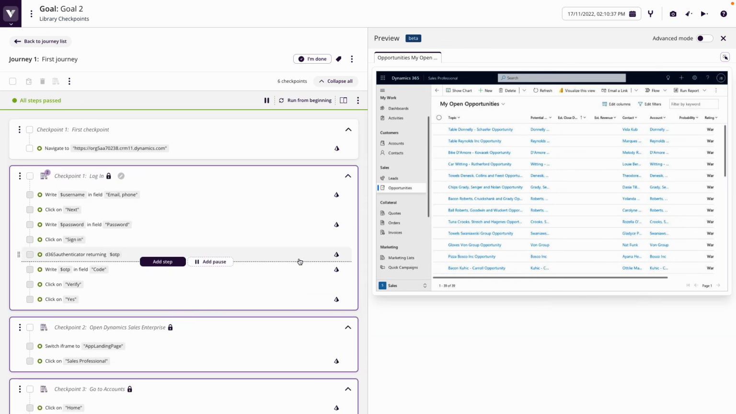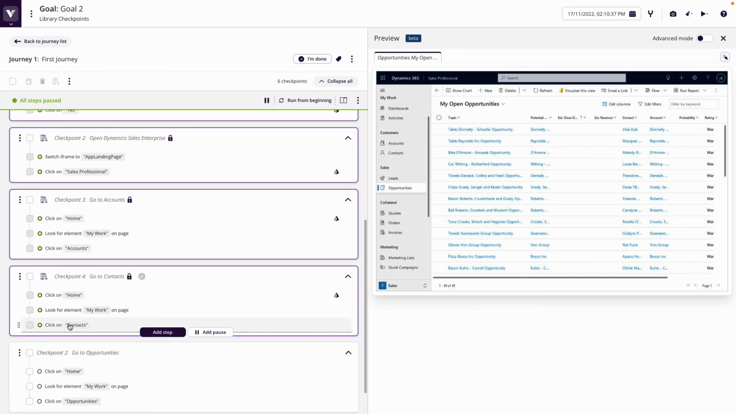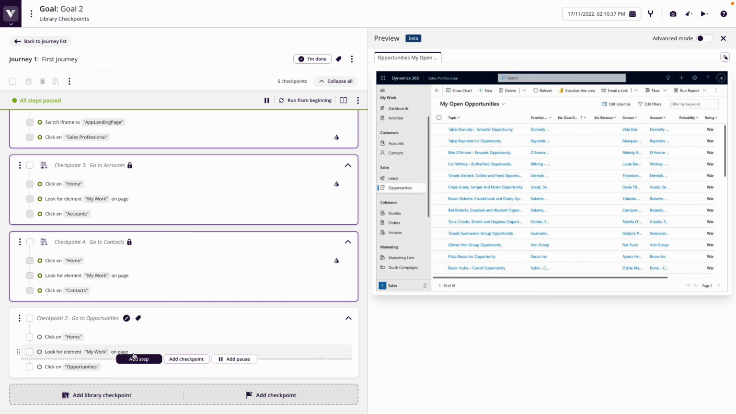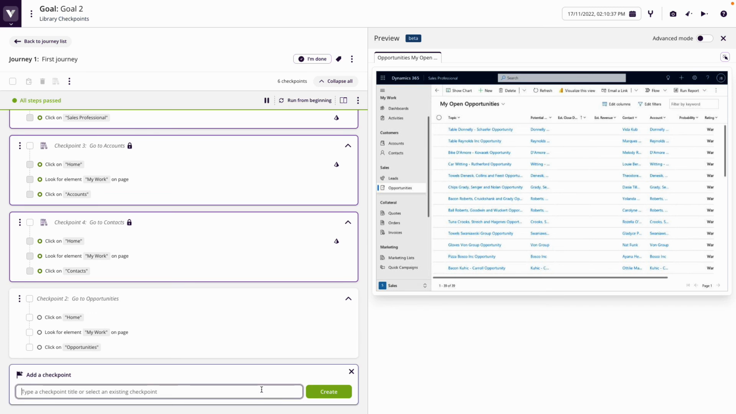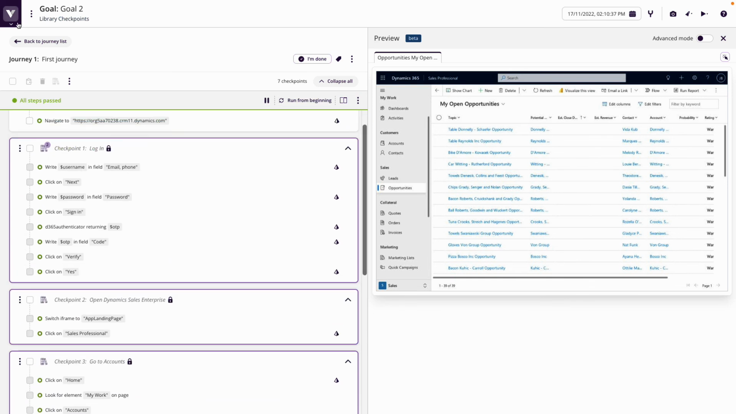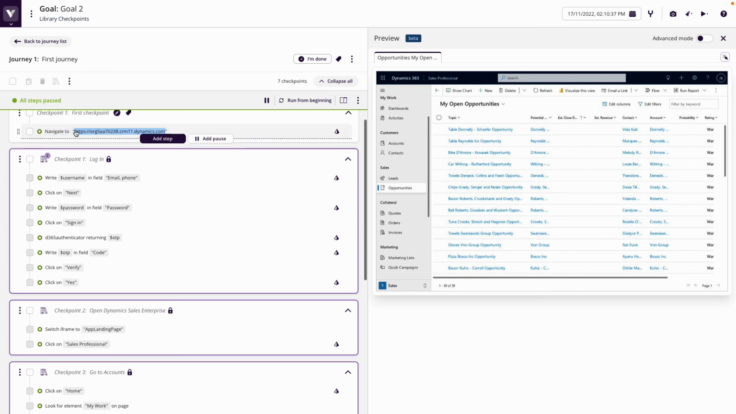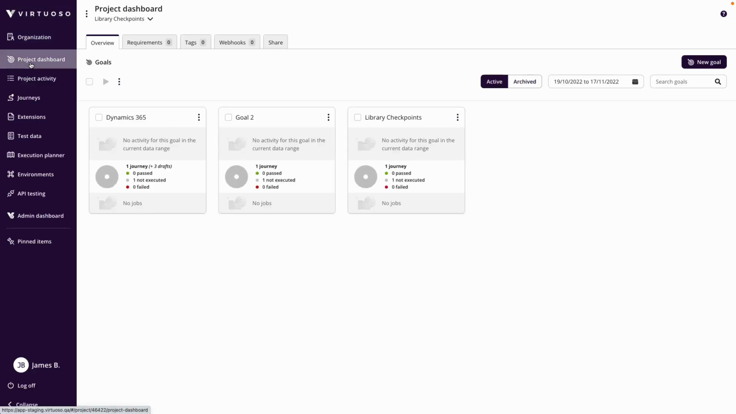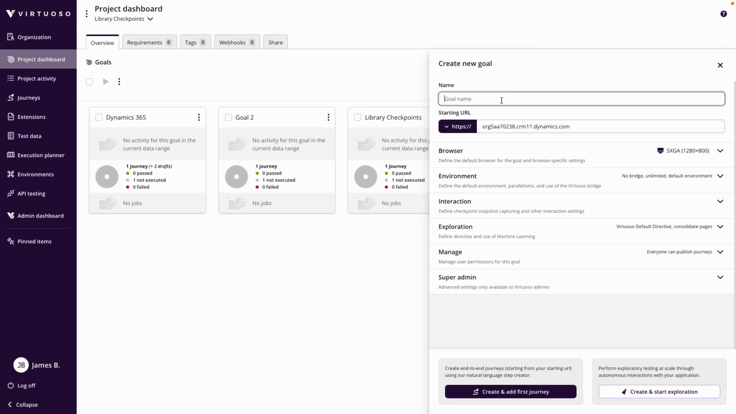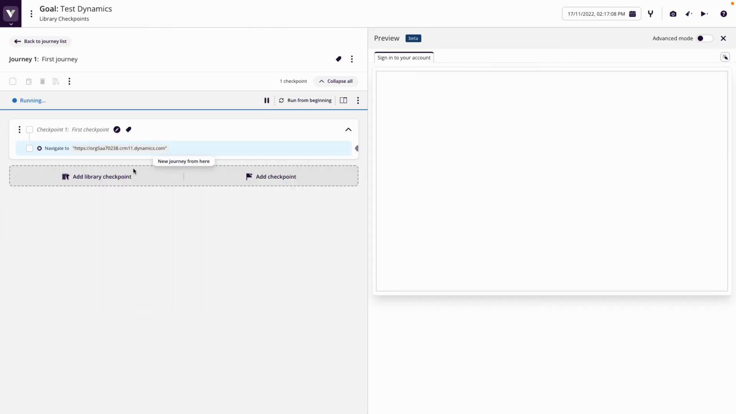Again, it's a really easy way to start building common steps, saving them to a checkpoint, and then composing automation really quickly from those library checkpoints. I could get to a certain point, for instance the opportunities, and then start building out a normal checkpoint, which could be to add opportunity, for example. And the great thing is, these can all be used within a project. So if I come back, take the URL, go back to the project dashboard, create a new goal, put in my URL and call this my test dynamics, a brand new goal, when I create and add that, I still get access to those same library checkpoints.